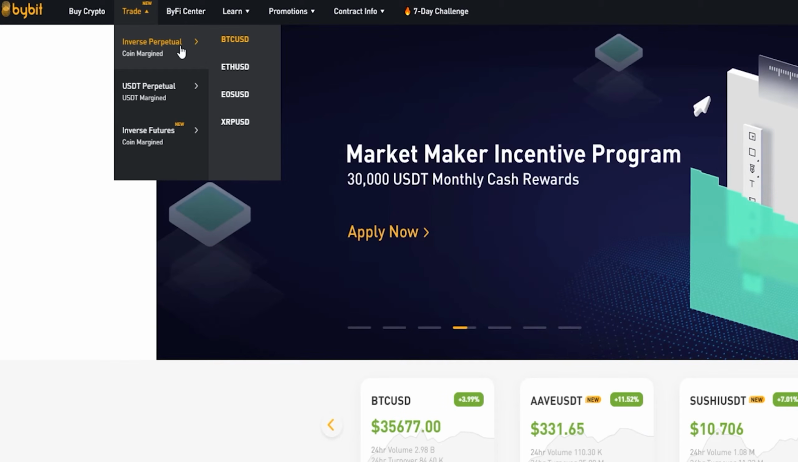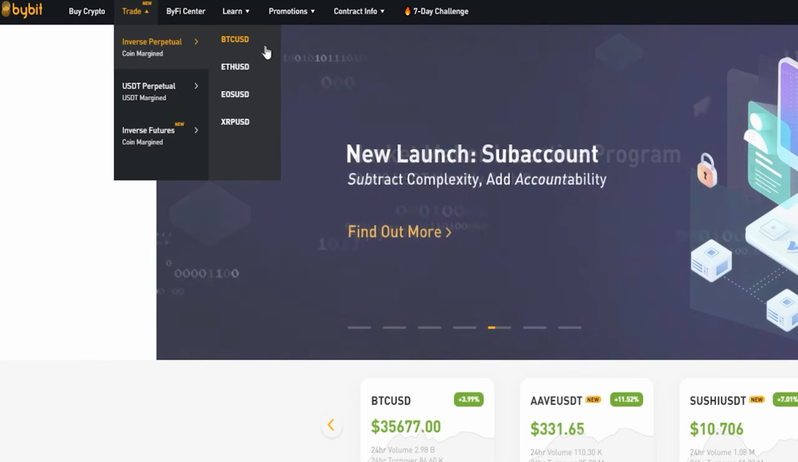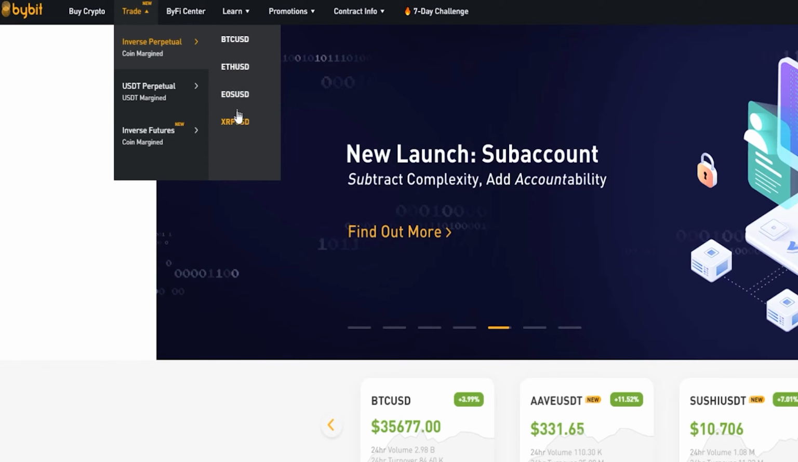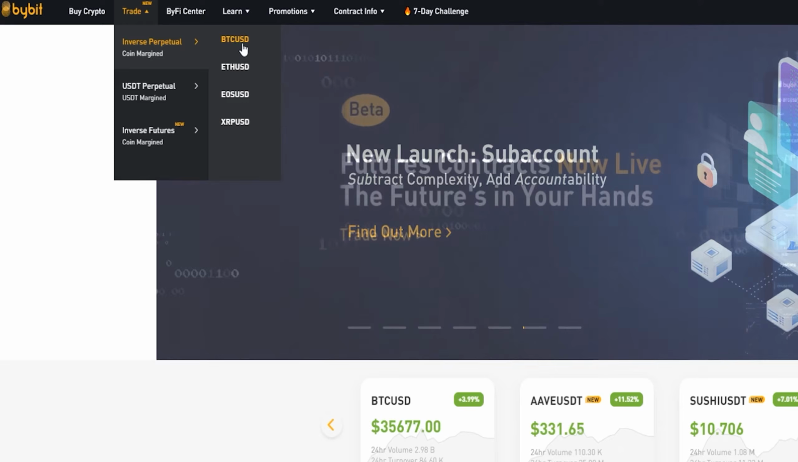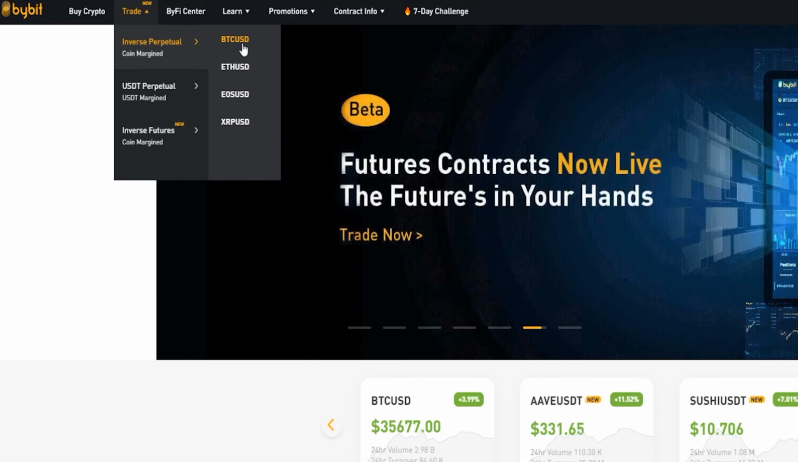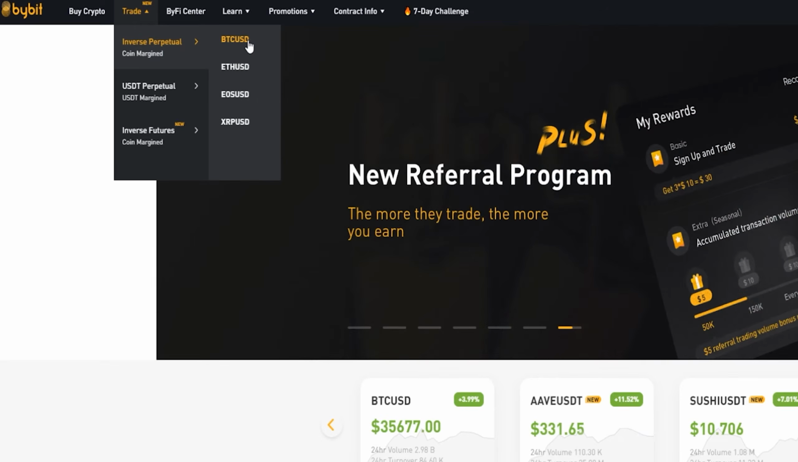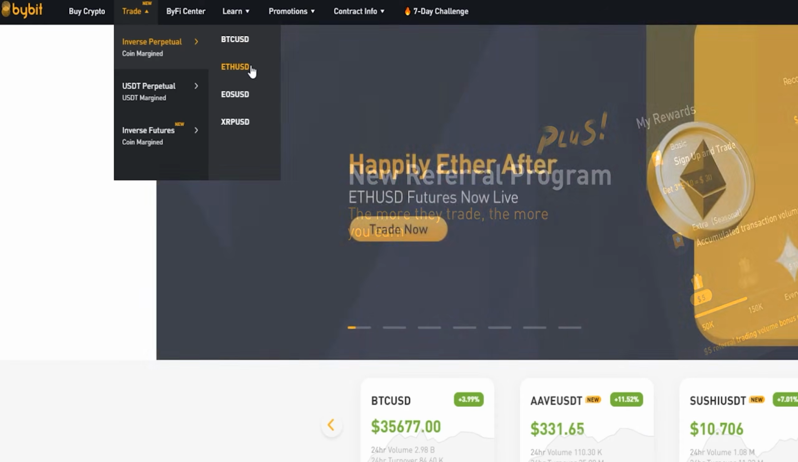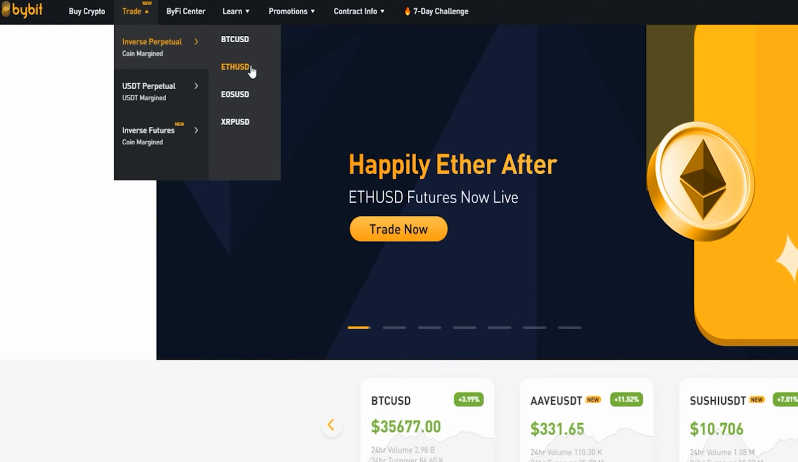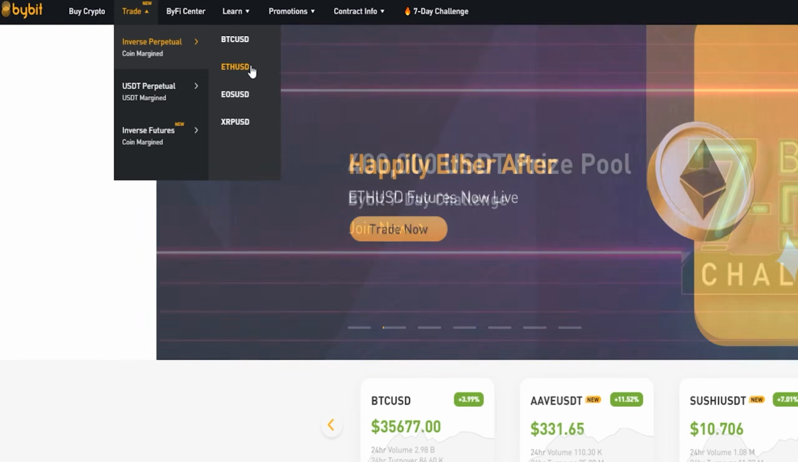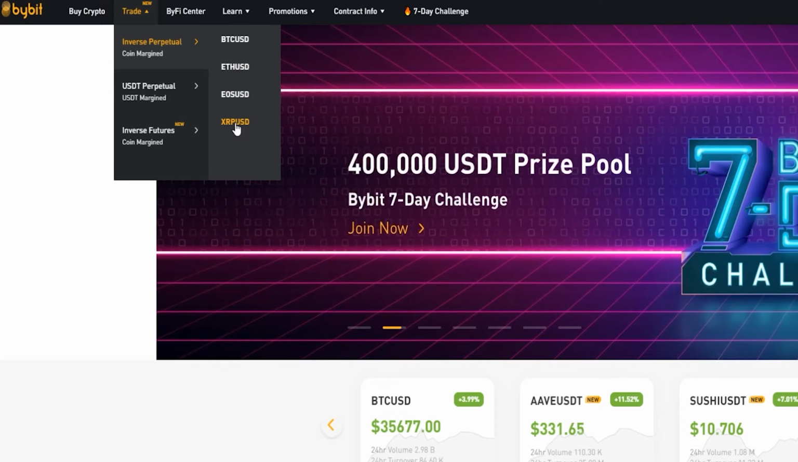First up is inverse perpetual, which are coin margined. And on the right-hand side here, you'll see that there's 4 options here: Bitcoin, Ethereum, EOS, and XRP. And what coin margin means is that all your profits will be settled in the underlying asset. So if you're trading Bitcoin versus USD, your profits will be settled in Bitcoin. If you're trading Ethereum versus USD, all your profits will be settled in Ethereum. And it's the same for EOS as well as XRP.